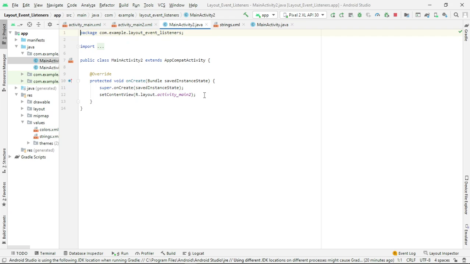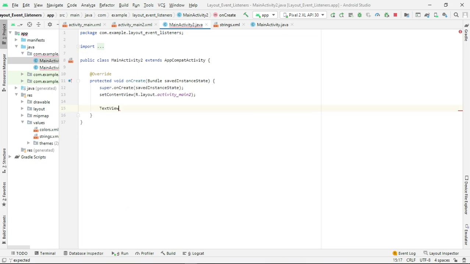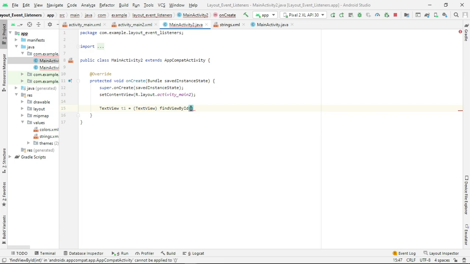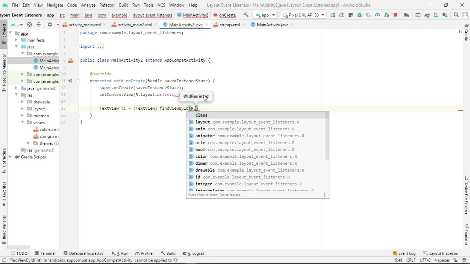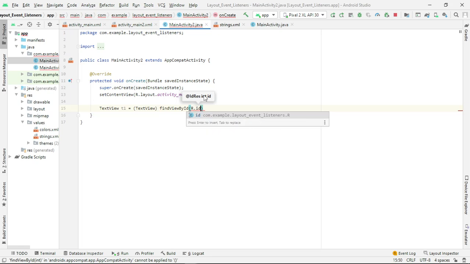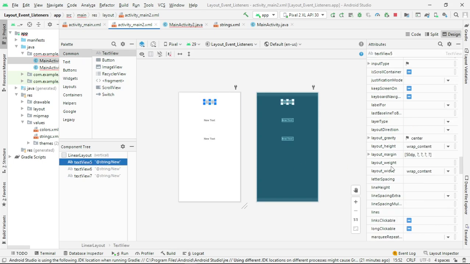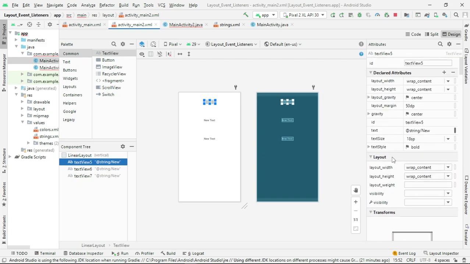It's simple. So let me create variables or instances for text1, text2, text3. So three text views I have taken. So let me create an instance or object for TextView t1 equals TextView, findViewById, R dot id dot. So let me check the id, it is text view 5.